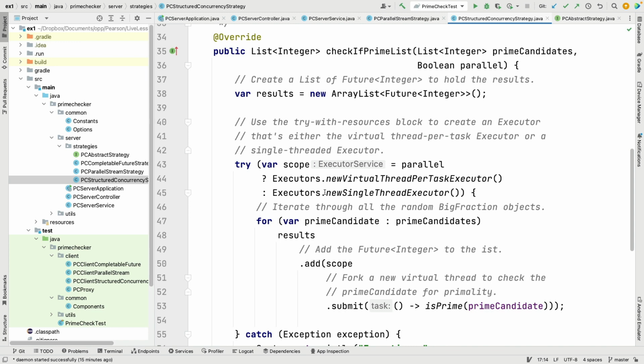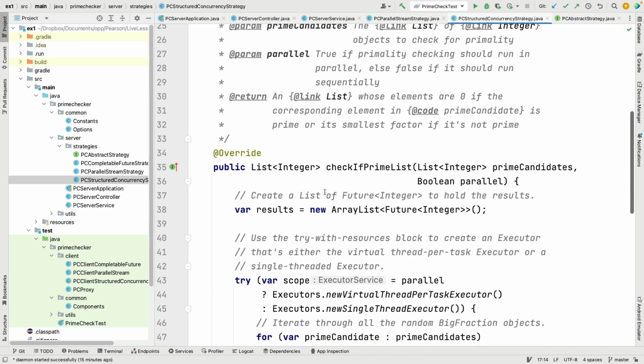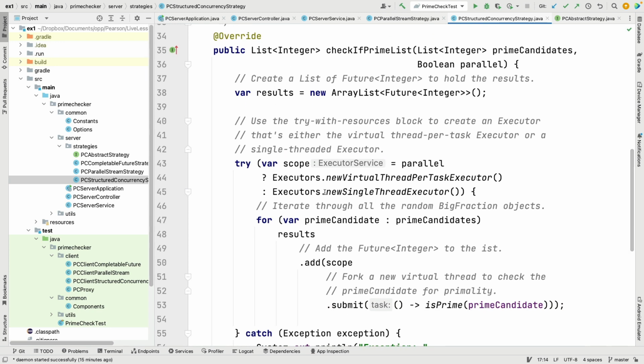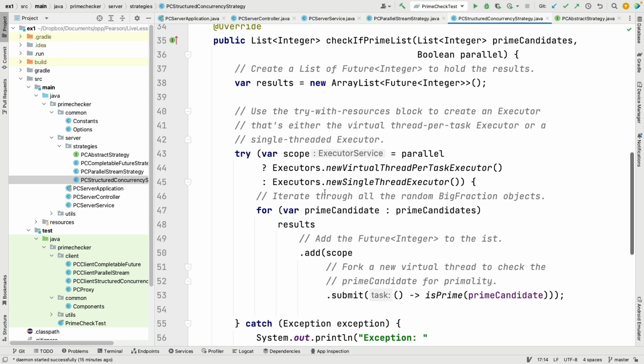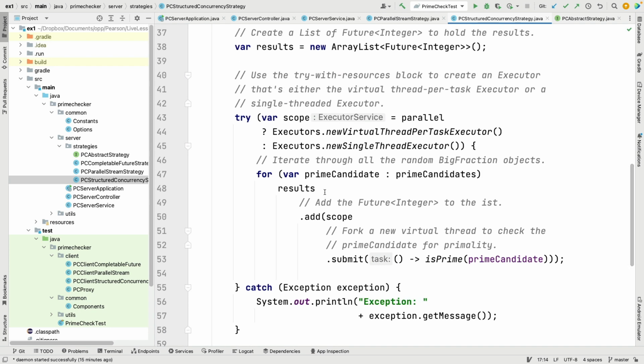So here's the implementation. I should point out first, once again, that PC structured concurrency strategy implements PC abstract strategy, so it gets the check if prime method for free. And then here's the one that actually checks to see if the list elements are prime in parallel or not. And so you can see what it does.